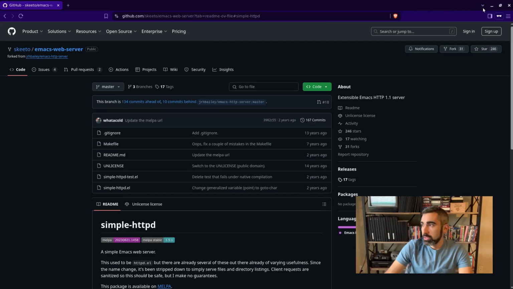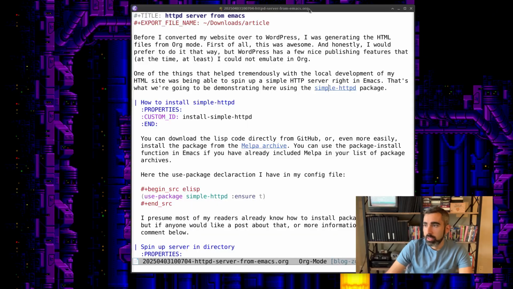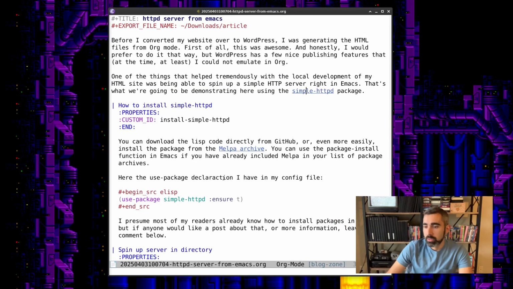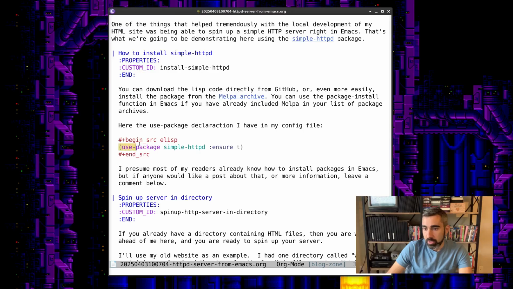So basically, let's fast forward here and see how this works. This was my little blog post on the topic here in org mode. This is my little use-package declaration that will install the package in my Emacs configuration. And we'll cut forward to a practical example of this.